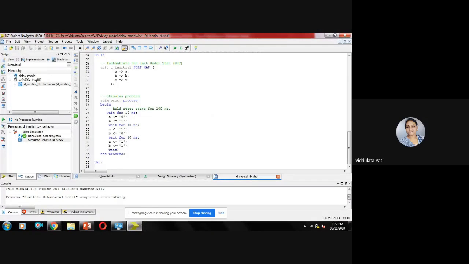And then I will make this wait for 10 nanoseconds. Okay, so that means A and B will be high for 10 nanoseconds only, and then after that it is going to be 0 0. Okay, so I'll make this A and B equal to 0 0. So now once again save this and let us simulate this.